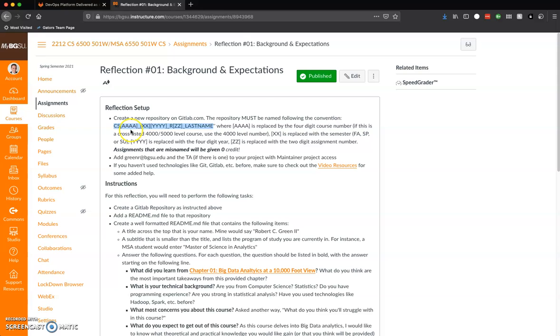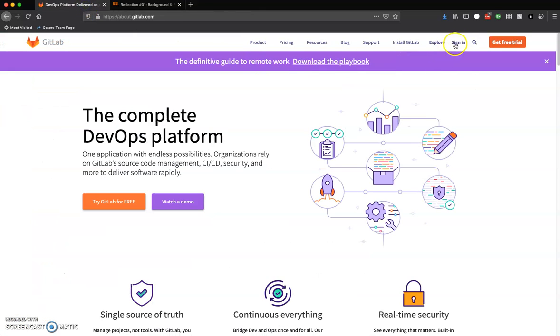So for those of you who are computer science or have used Git and GitLab before, this should not be a big deal. For those of you who have not, please watch carefully and make sure you understand what to do. So the first thing we're going to do is go over here to GitLab.